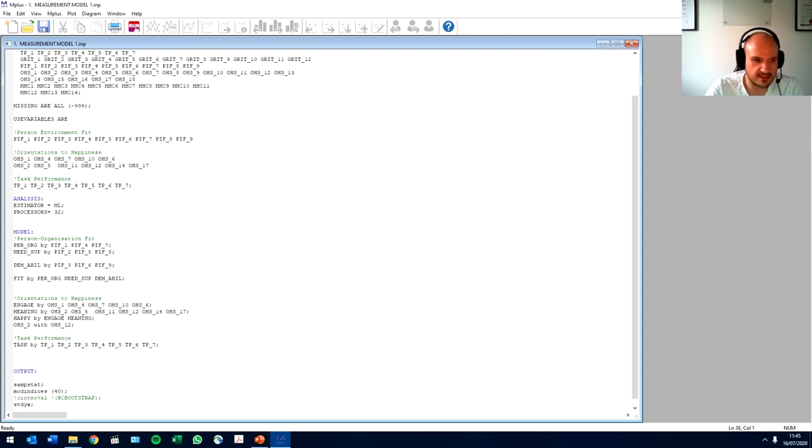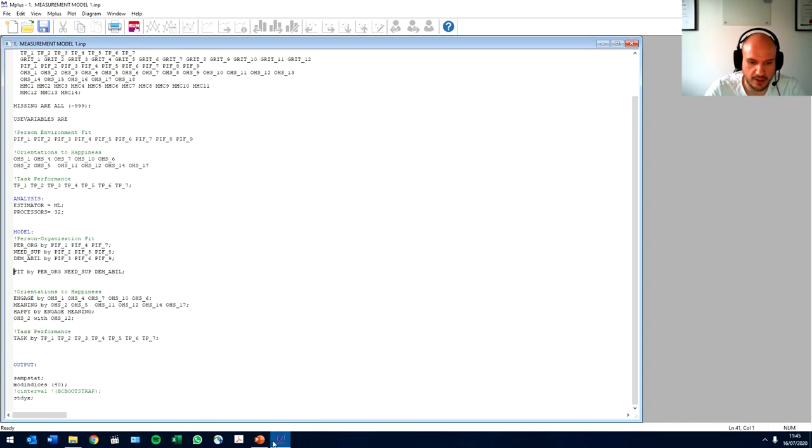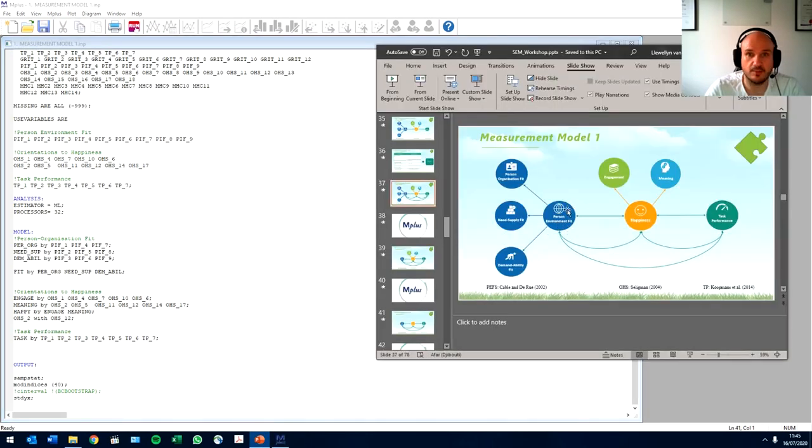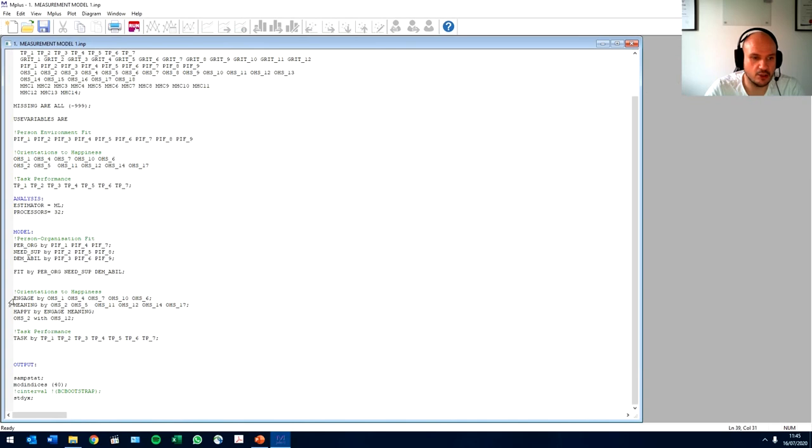Now, the only thing that is a little bit complicated is creating the person environment fit factor. How do we do that? We say fit, you can call it whatever you want, by this factor and this factor. Pretty straightforward. We do the same thing with engagement, where we add engagement with all of its items. And happiness by engagement and meaning. And task performance is made up of these 6 factors.